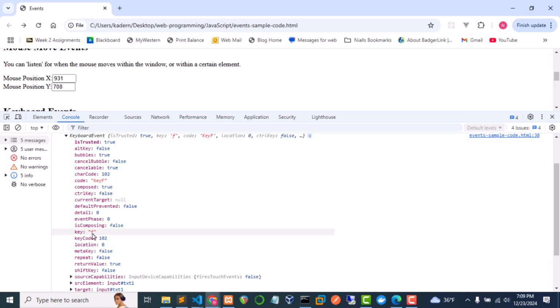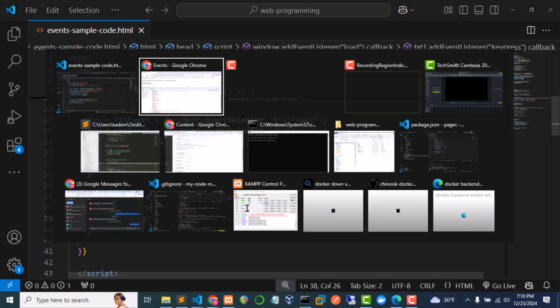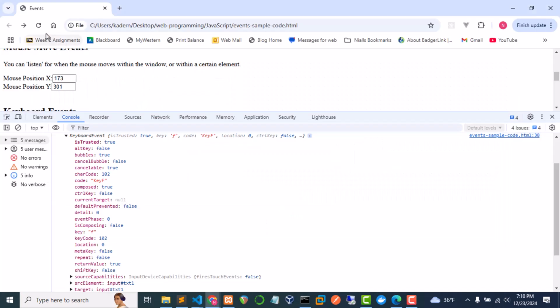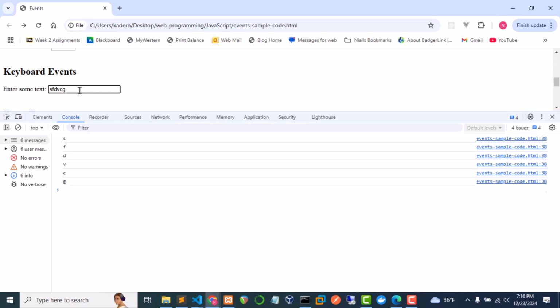So this time I must have pressed the F key. Okay, let's just go ahead and console log the key property. So evt.key. Save that. Go back over to the browser, reload, clear the log, and then give focus to that text box. And then there you go. I clicked on S and then F and so on and so forth. And then I clicked on space. And then if I hit enter, that's what shows up.